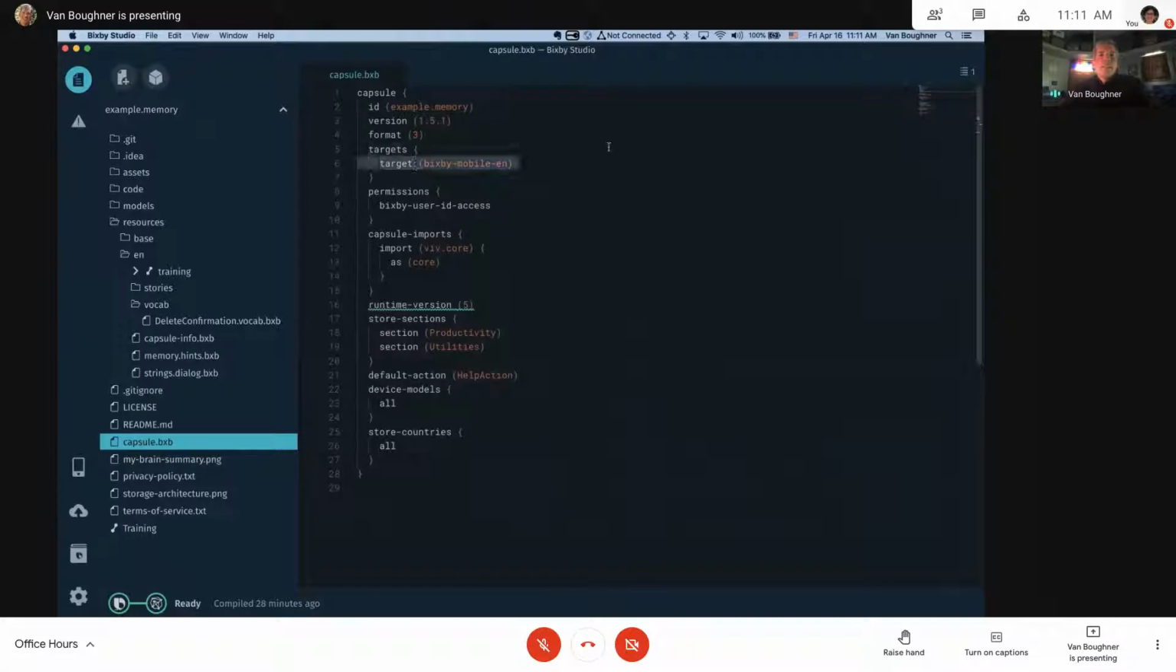As you can see here, it's just for English at the moment. There's no country code on the end of this, Bixby-mobile-en. It doesn't say -US or -GB for Great Britain or -IN for India. And by leaving that out, we let this work for all English languages.